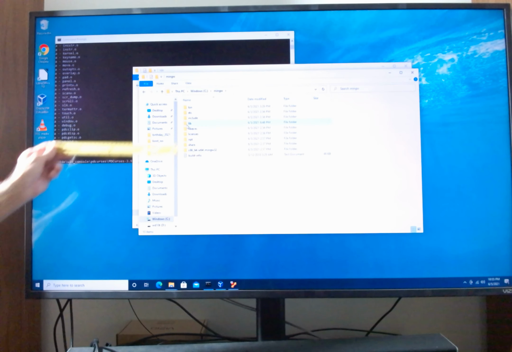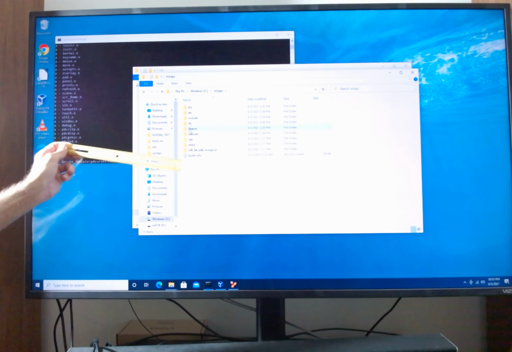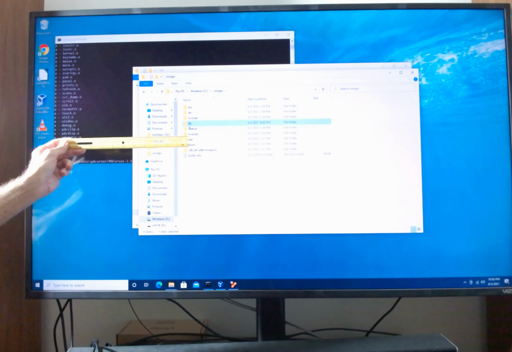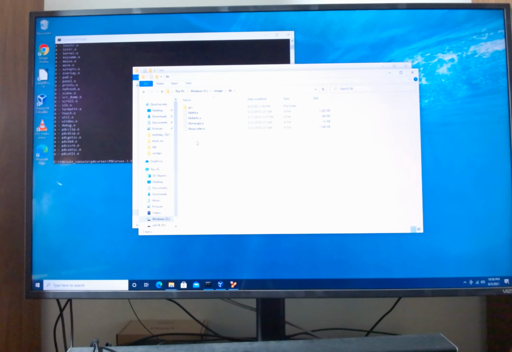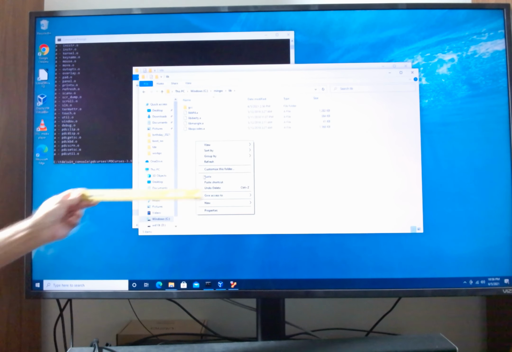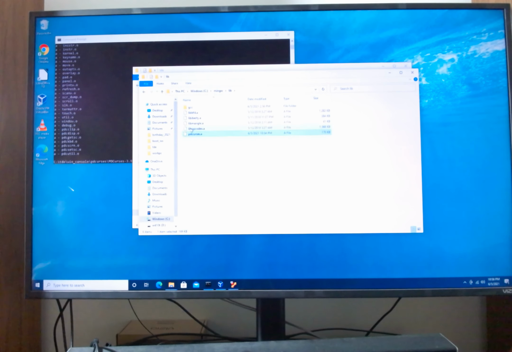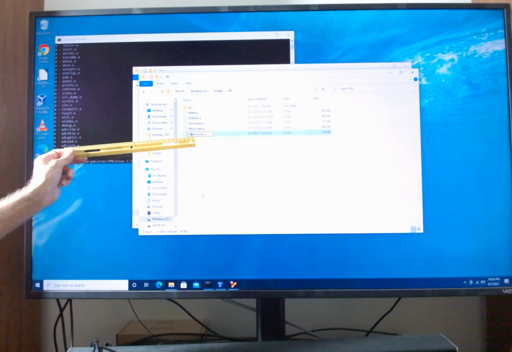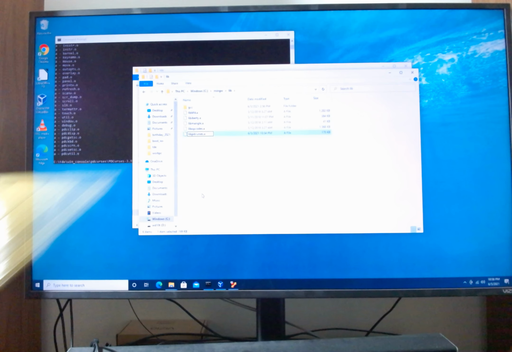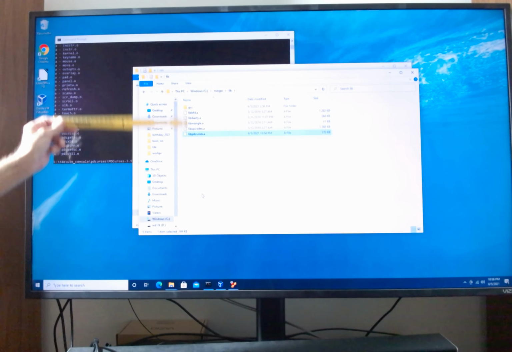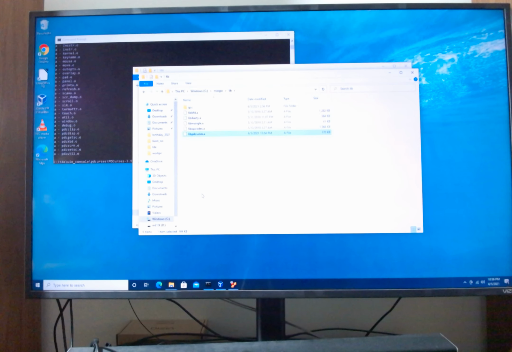And I'm going to put that into the lib directory. Paste it. And I will rename that. I'm going to put a lib in front of that pdcurses right there. You see all the other libraries, they have a lib in front of them. All right, so let's go back.